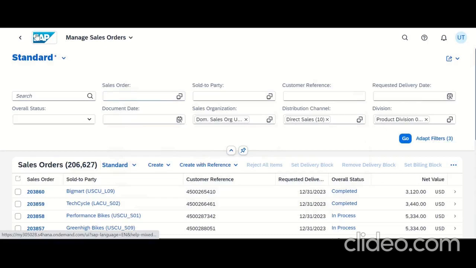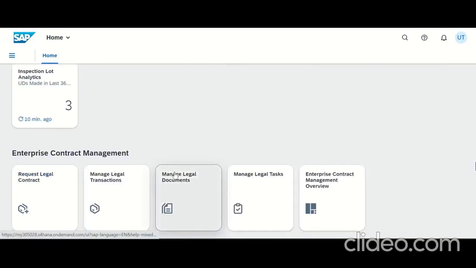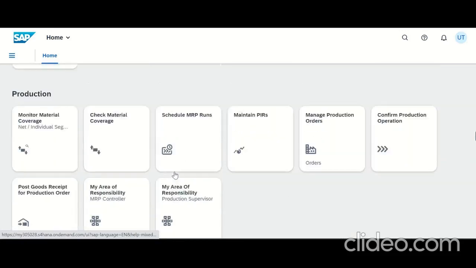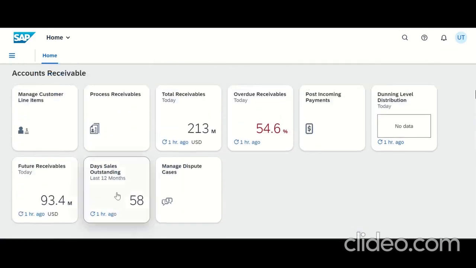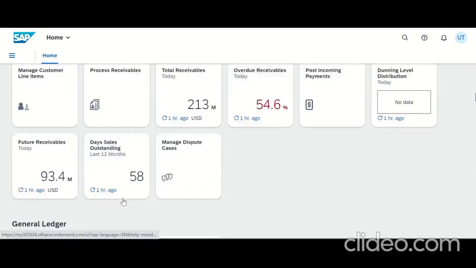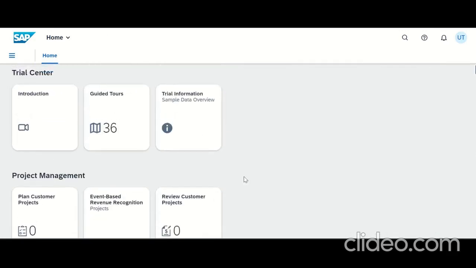And not only sales orders, you can even take a look at AR, AP as well. I think, yep. So you have procurement. You can take purchase order data as well. You have GL, right? You have accounts receivable, accounts payable. Everything can be taken. Okay.